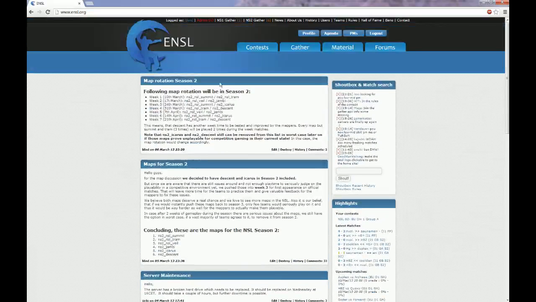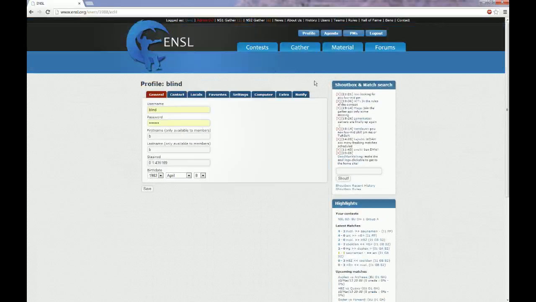So first, what is pretty important for everyone is that you can edit your profile. When you click on profile, you can change your password and your email and so on. So pretty important stuff there.